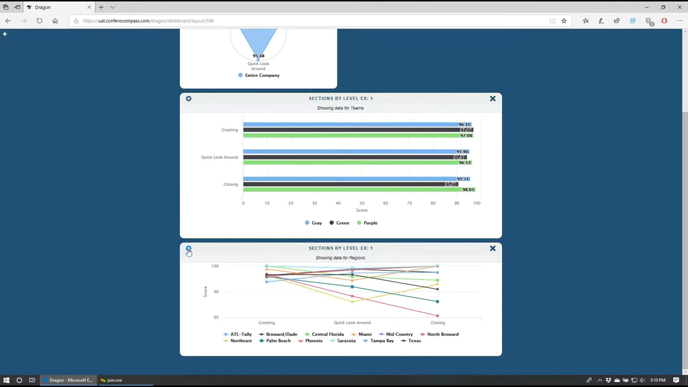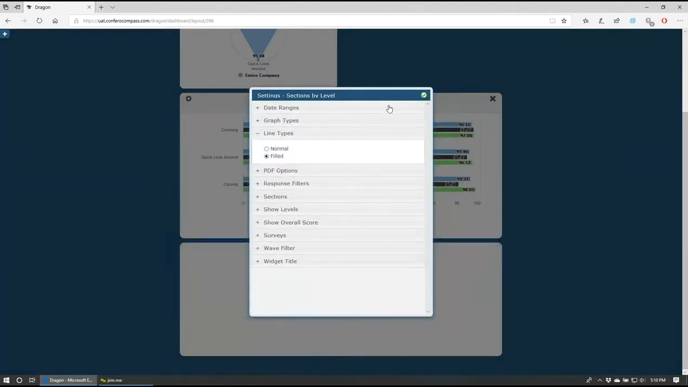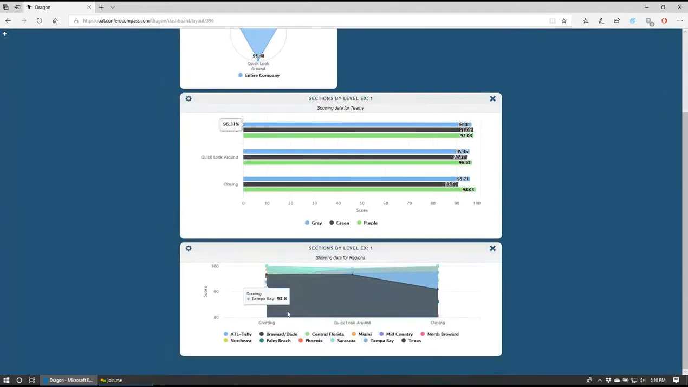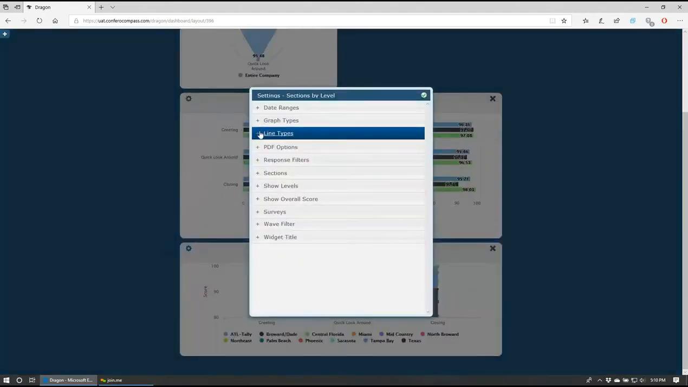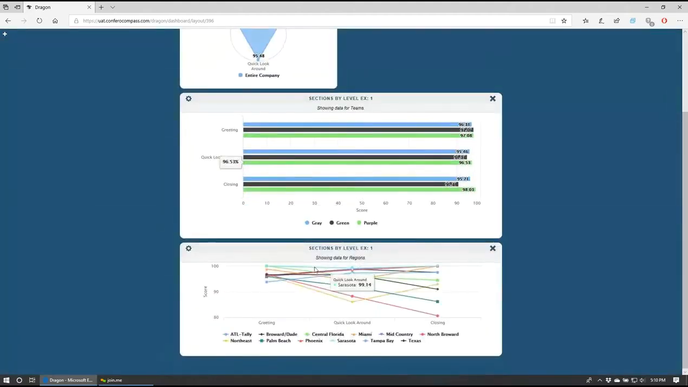I will switch that on and off now. And here is line types. We'll change it to filled. And you can see how that kind of clutters up the graph. We'll turn that back off to normal. And we have just the lines again.